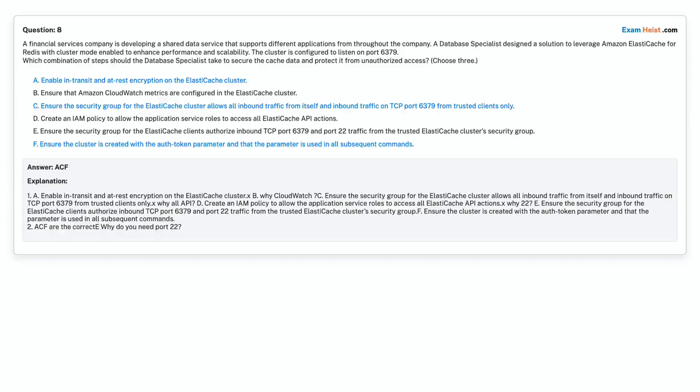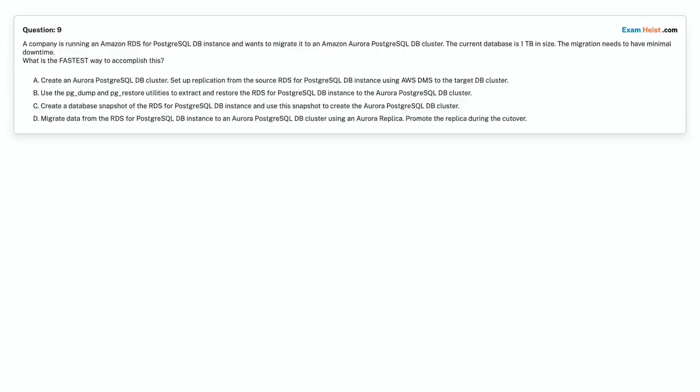Question 9. A company is running an Amazon RDS for PostgreSQL DB instance and wants to migrate it to an Amazon Aurora PostgreSQL DB cluster. The current database is 1 terabyte in size. The migration needs to have minimal downtime. What is the fastest way to accomplish this?